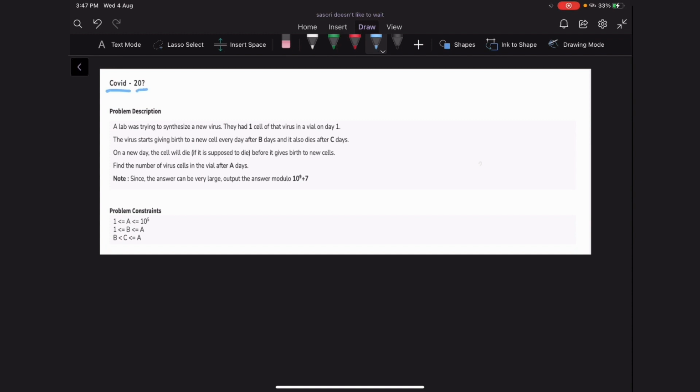A lab was trying to synthesize a new virus. They had one cell of that virus in a vial on day 1. The virus started giving birth to a new cell every day after B days, and it also dies after C days. On a new day, the cell will die if it is supposed to die before it gives birth to new cells. Find the number of virus cells in the vial after A days.